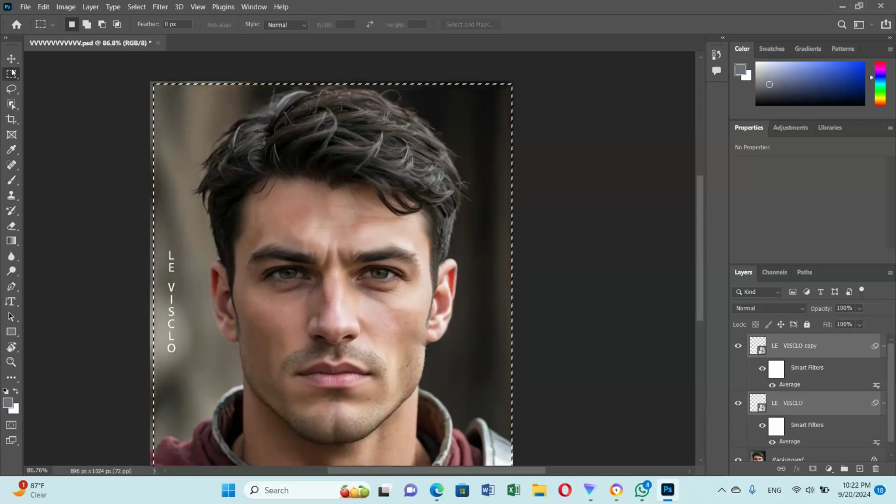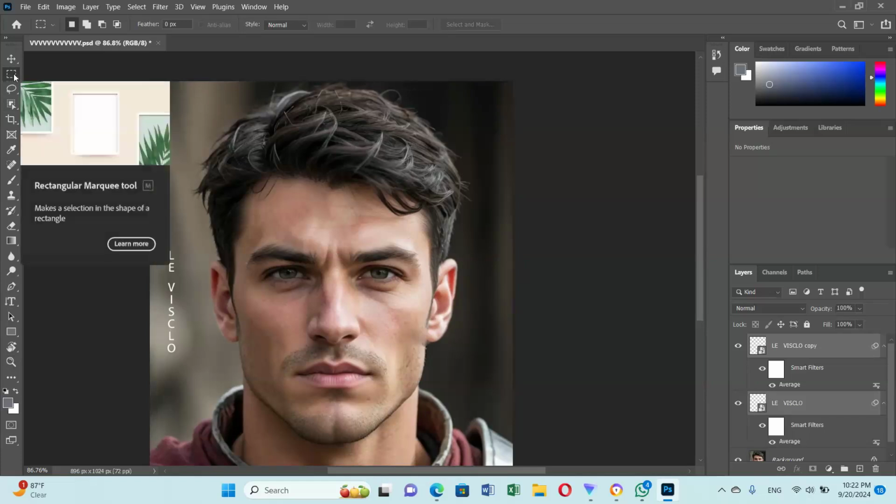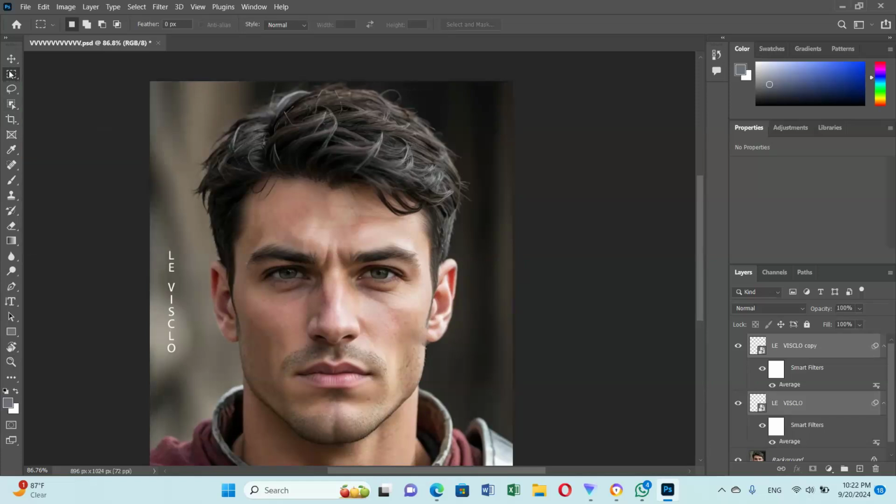Okay, let me try to move the text. I'll come to the rectangular tool here. That's my rectangular tool. I can select this object, then I can bring it and move it to wherever I want. It's just all about selecting. You can click and drag it to whatever extent you want.